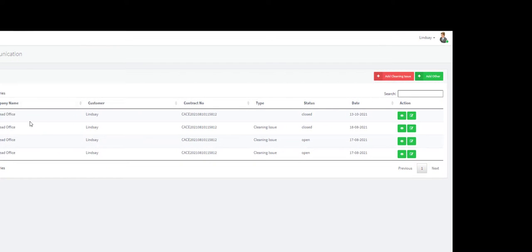As you can see here, the status of these complaints noted below in these samples is closed, and there's an open cleaning issue that hasn't been rectified as yet. So your client will be able to see that in their portal.